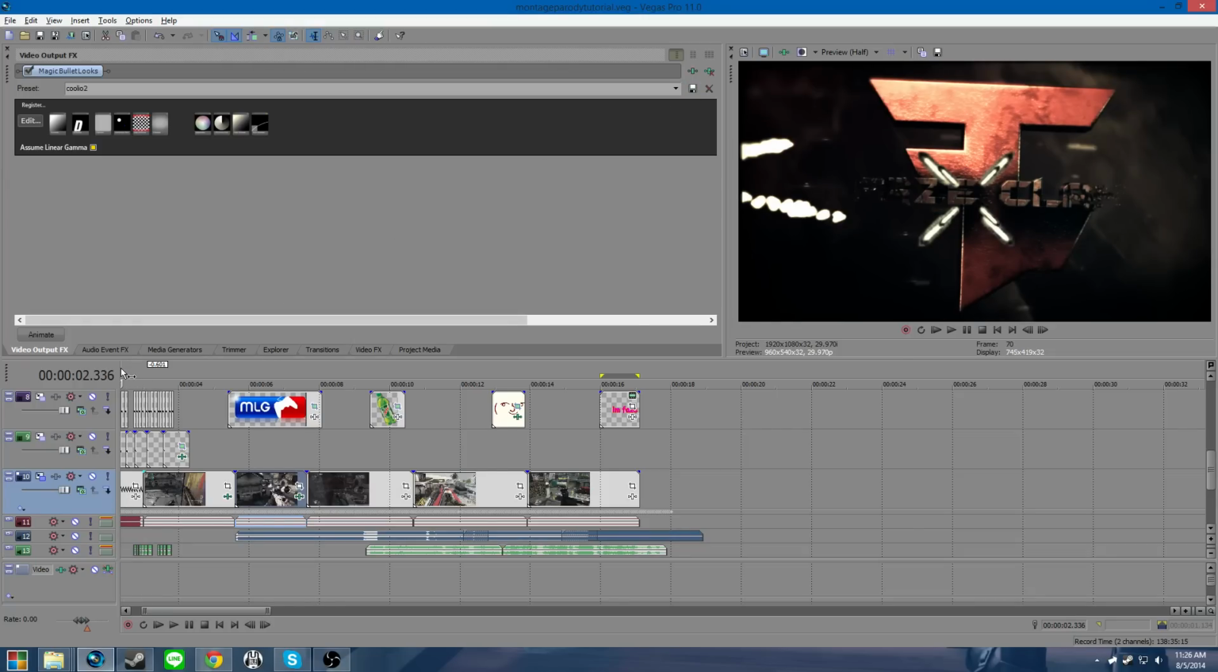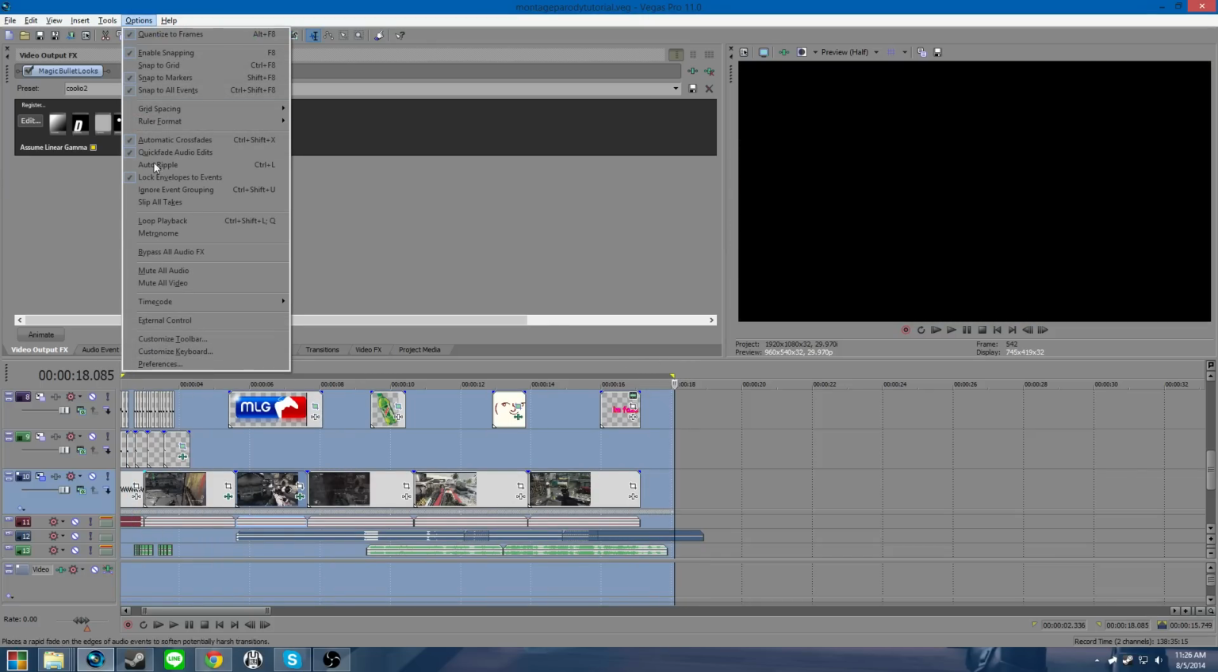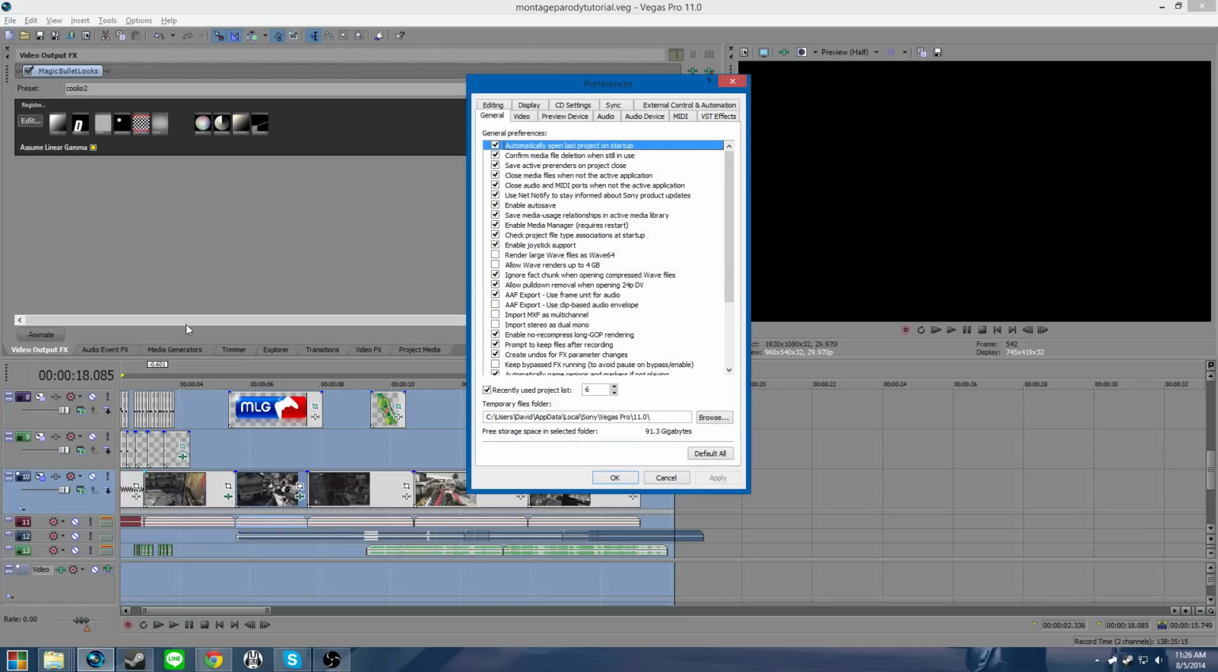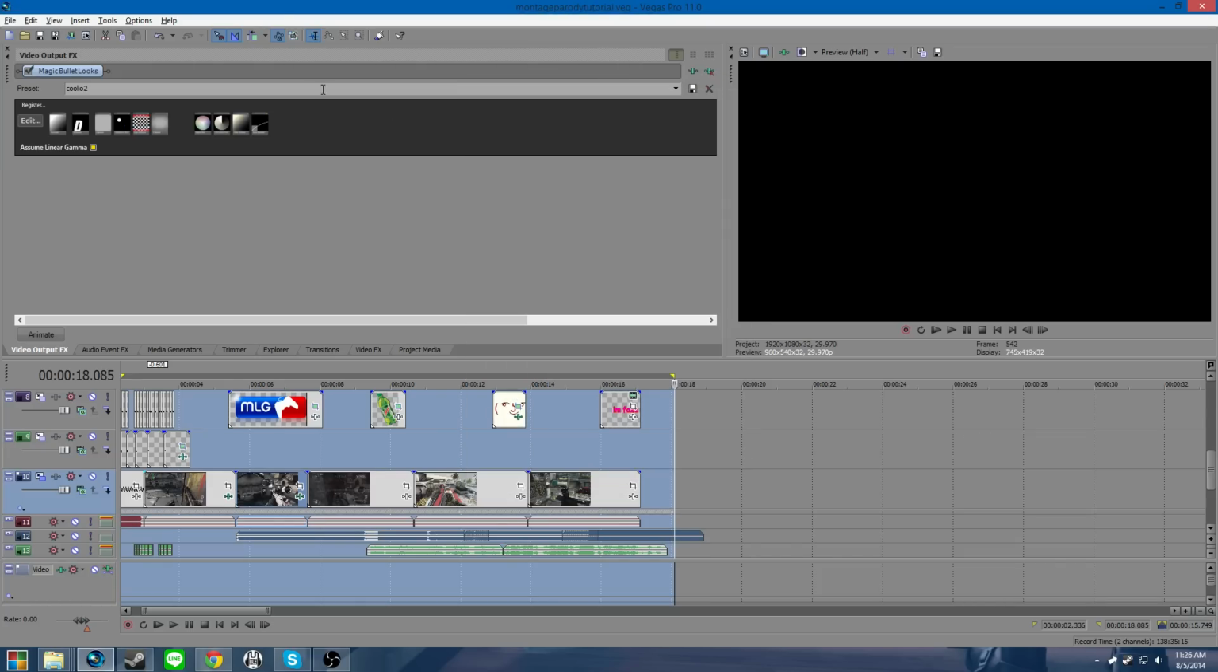Oh, a pro tip, you can do a big selection like this. Go into options, preferences, the video, dynamic RAM preview max. You want to choose a number that is less than the max available. So for me, I'll choose 496 because that is 4 gigabytes of RAM. And so now you have this area selected.